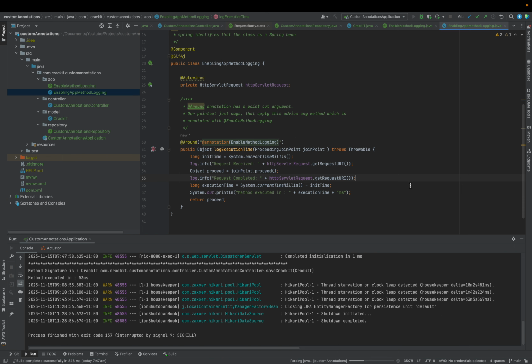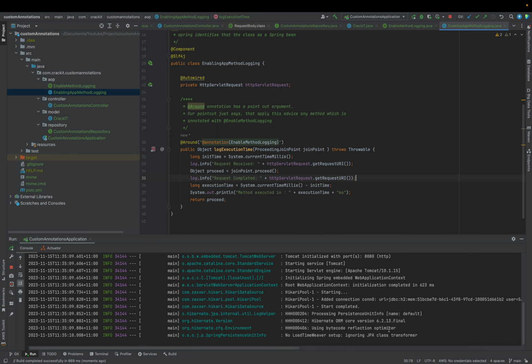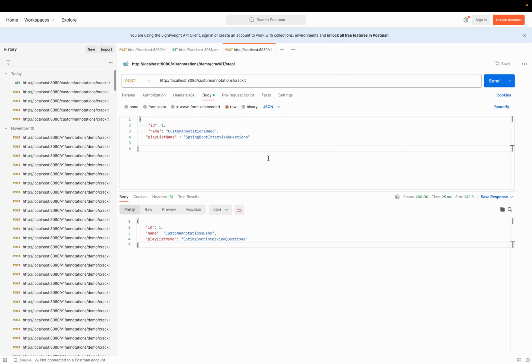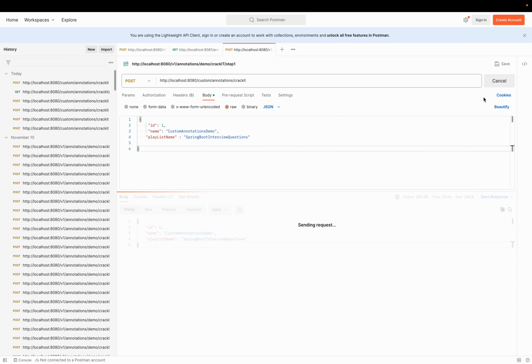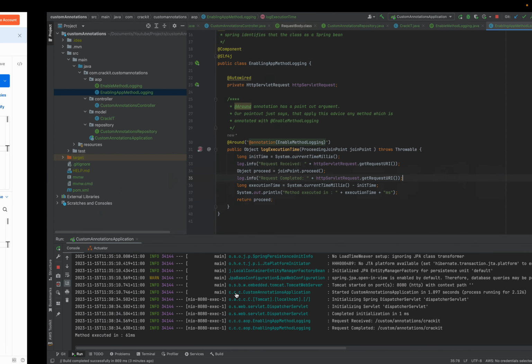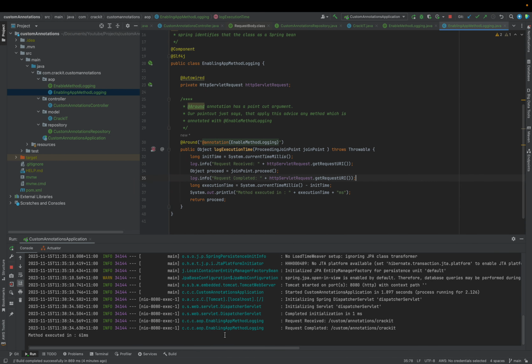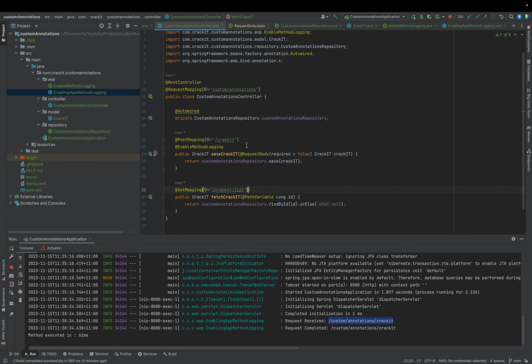I'll try to run this program again. Since my application is up, I'll call my POST request. Yes, I have called the method. Let's go see what is there. In our logger, we can see "request received" and "request completed" with the request URI that is passing. If we need to provide some other information here, we can provide that as well. But for the GET, it will not print anything. Why? Because I didn't annotate it with my custom annotation.